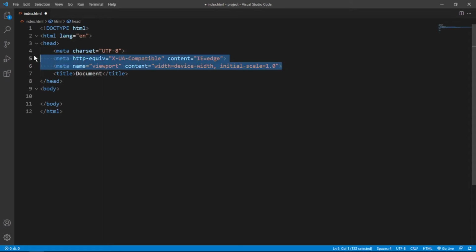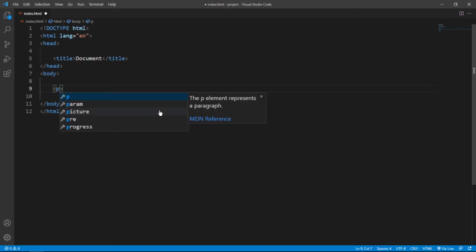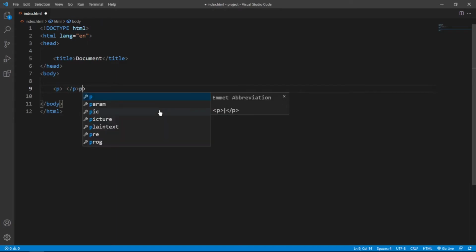I'm gonna delete this stuff for now and hit save. I'm gonna add in here a paragraph with angular brackets, and type in here P. It also needs the closing tag. Hit save.